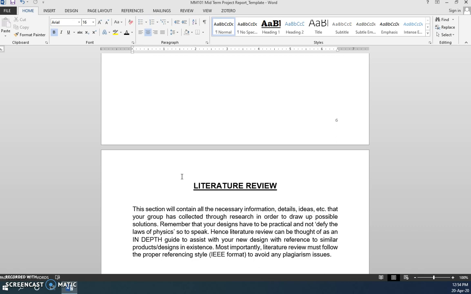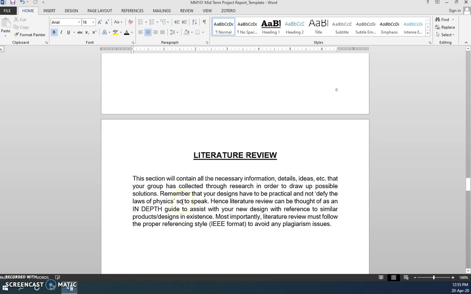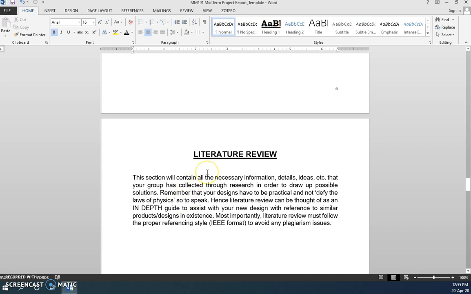Because even though I'm making a wheelchair, I know that there are some existing designs out there. So I will gather as much information as possible about all the key components, all the design features, all the aspects, and in your case, you will do the same. It would be preferred that you have your literature review in subsections, focusing on each key component of your design.